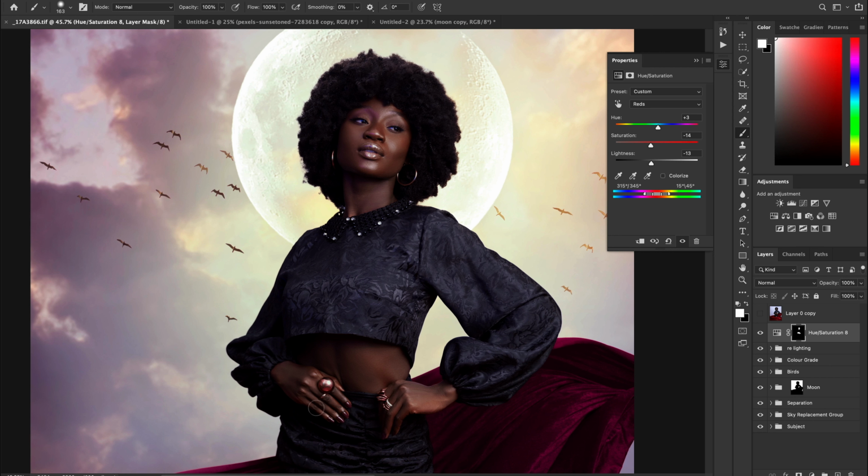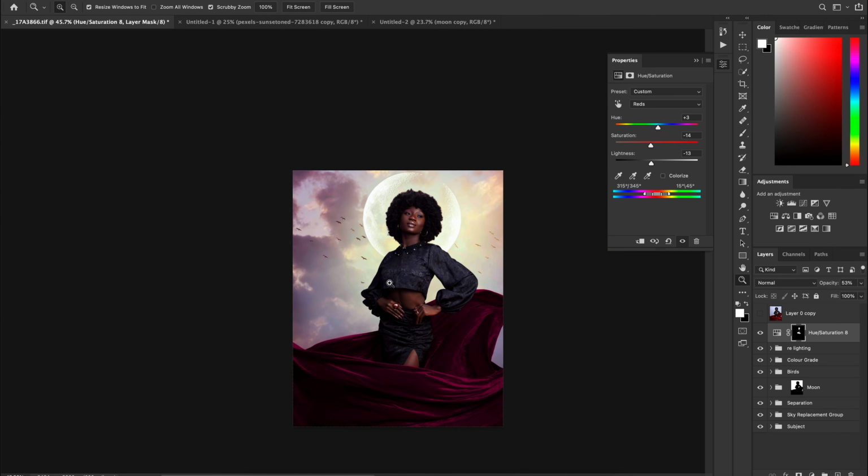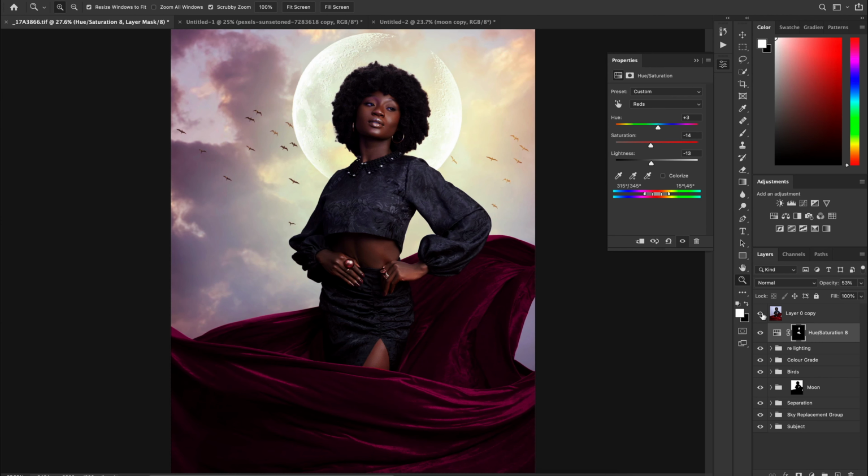All right, so now that I've painted this into her skin tones, I can just play with the opacity, maybe just come down to about 53%. Before and after, that is looking really good. I really like it. And this is our before, this is our after.